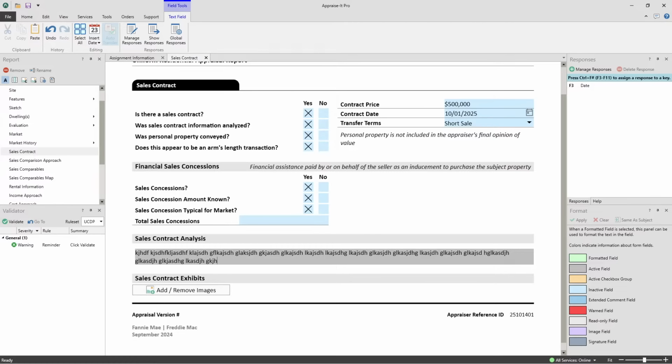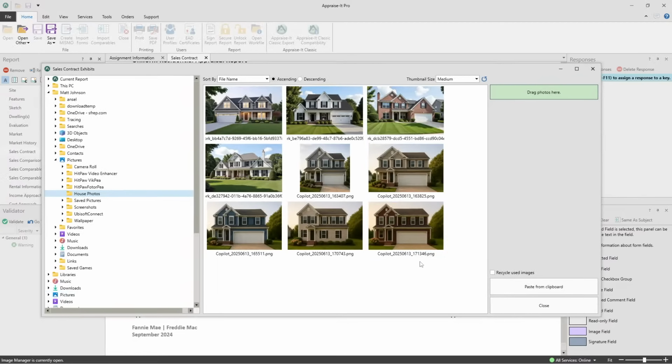And remember, this is not necessarily exactly how the final report's going to look, but this is a decent representation of how it's actually going to look. And then if you needed to put some sales contract exhibits in there, well, you could hit add remove images there, and you could put one in.